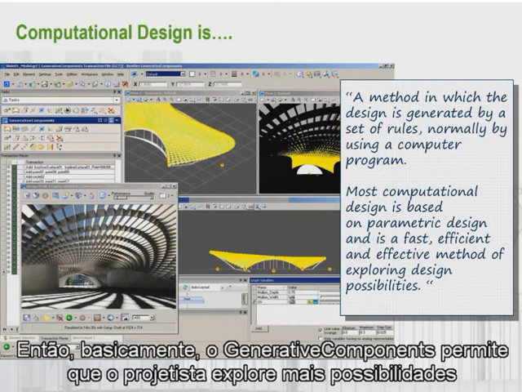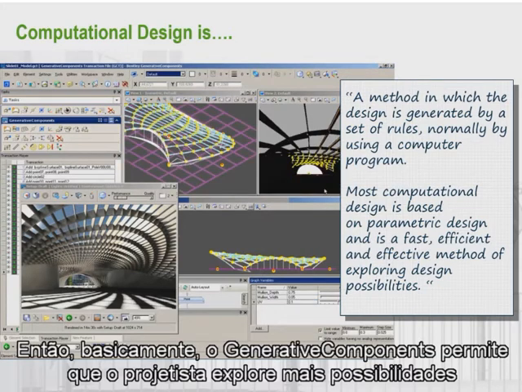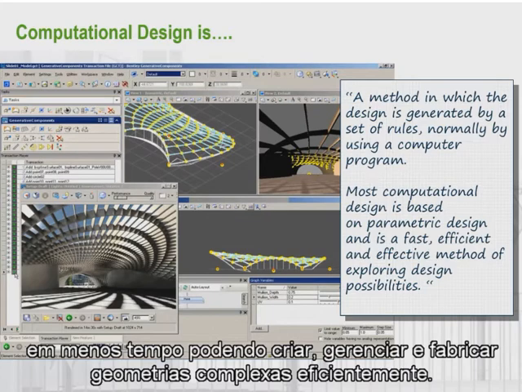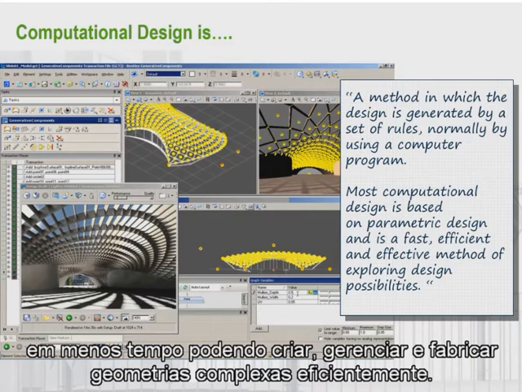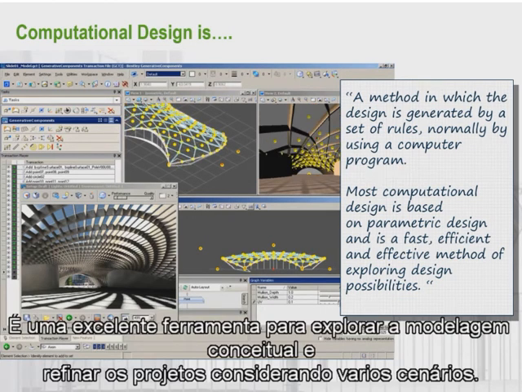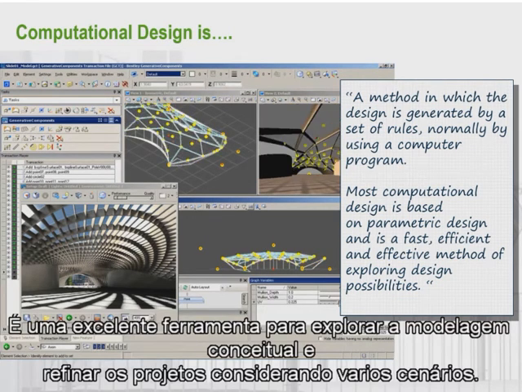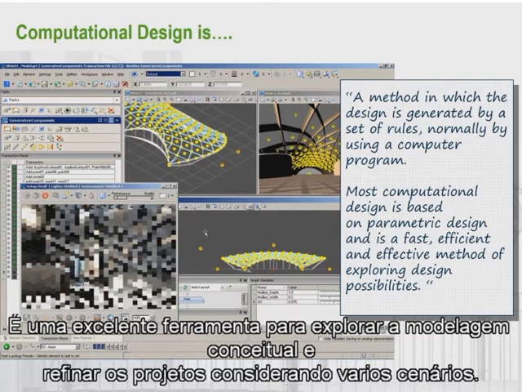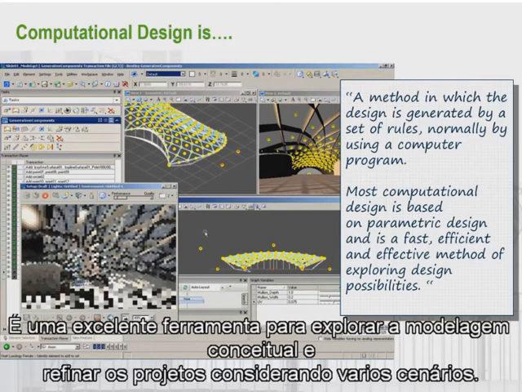So basically, Generative Components enables designers to explore more possibilities in less time and efficiently create, manage, and fabricate complex geometric relationships. It is a great tool for exploring conceptual modeling and refining designs through a number of what-if scenarios.